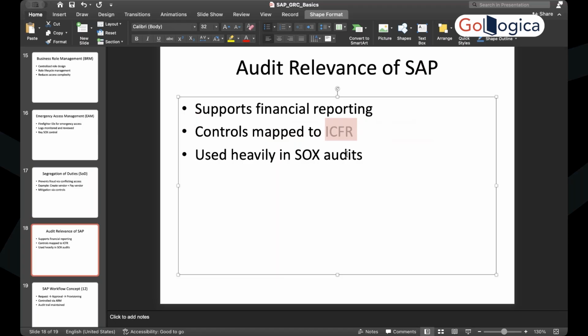It's used heavily in SOX audits, because SAP is a financial system, and like I mentioned, a SOX audit is for financial reporting itself. Now you can relate the two, right? If SAP is storing all financial data and all companies need to do their financial audit for the Sarbanes-Oxley Act, you have no escape, right? You have to go through this audit.